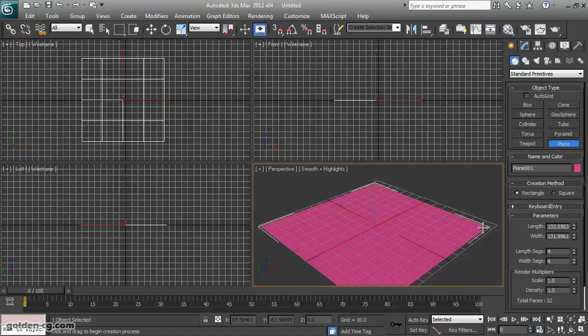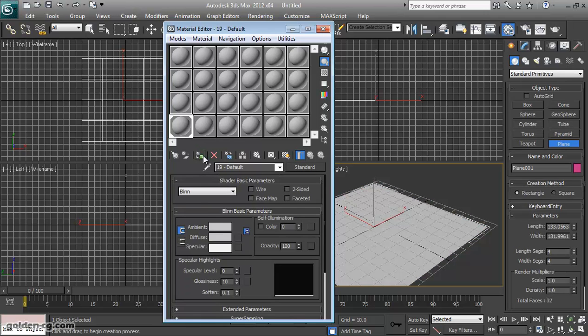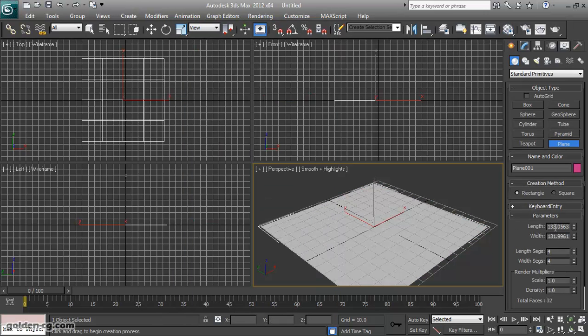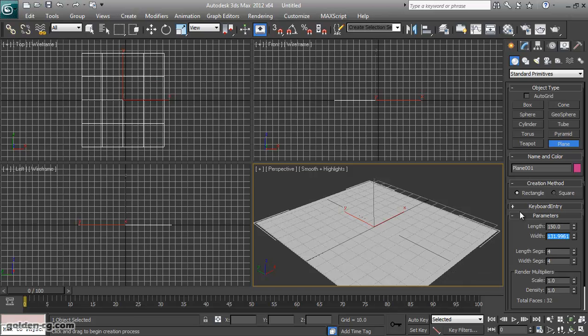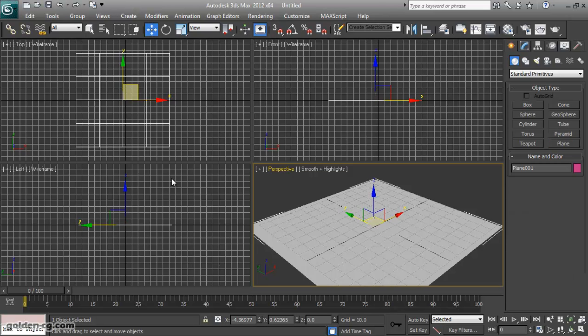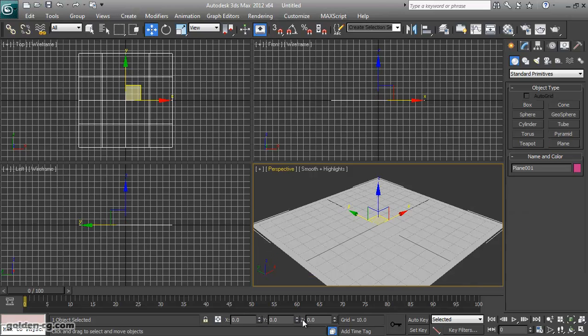Well, I create a plan, a simple plan, and just give it a gray material to be visible for you. You can see it better. I usually use the gray color. Okay, everything is quite default. I choose the size of 150.